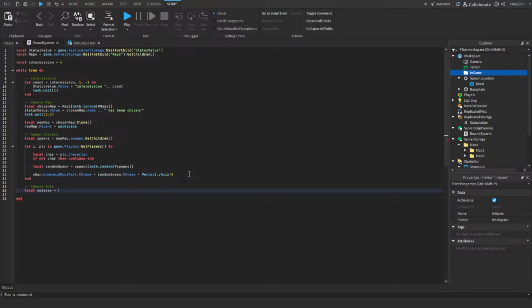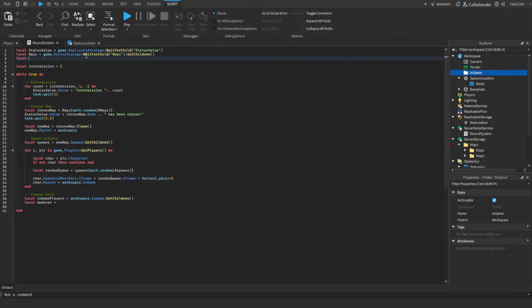So, murderer, local in-game players equals workspace. We don't have to wait for child. Dot in-game, wait for child. No, I keep messing that up. No, not clear all children. Get children. And we also have to parent them. I forgot. Char.Parent equals workspace.in-game. And I'll probably make a folder for it. Variable in-game folder equals workspace dot wait for child in-game.